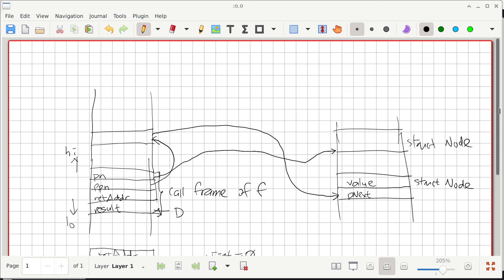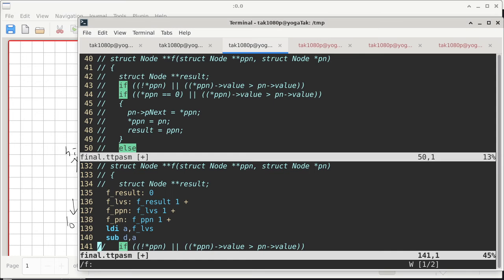So I want to double check to make sure the labels are all defined correctly. So we'll go ahead and double check that. All right, so result is 0. That's good because it's the first thing in the call frame. It is the only local variable.